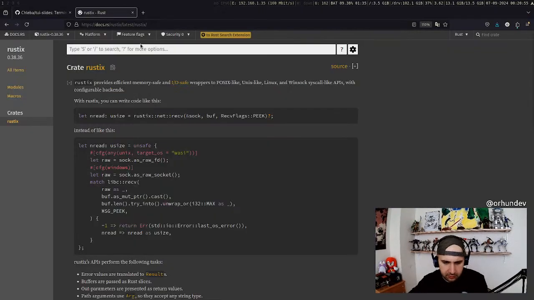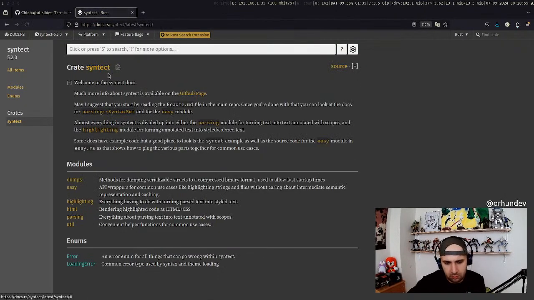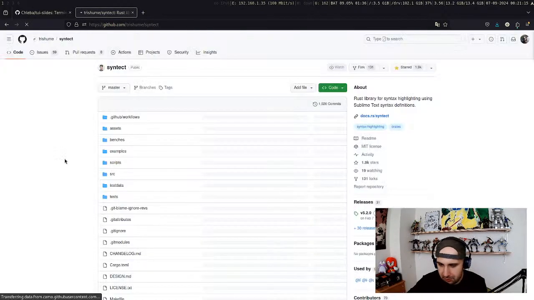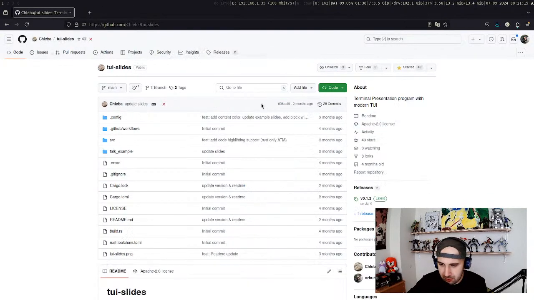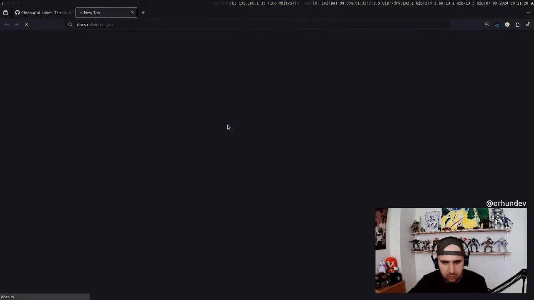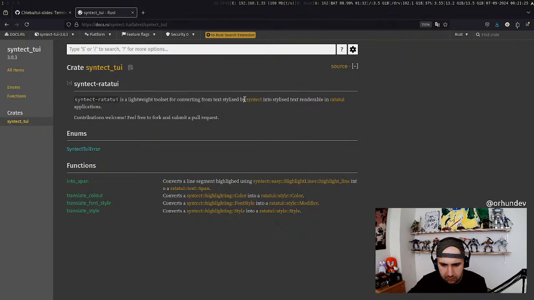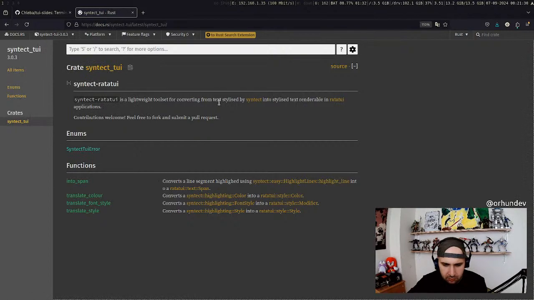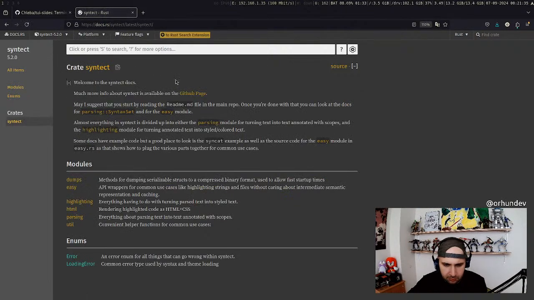What is syntax? Okay, the entrance to this documentation is not very efficient. It just says welcome to the whatever. But I want to know what this thing is. Yes, of course I can read the README. Jesus. Syntax highlighting. Okay, got it. Syntax TUI. Okay, that's also interesting. Let's check what this is. Syntax TUI is a lightweight toolset. Oh, alright. It's actually nice. Is it also a part of the syntax repository as well?